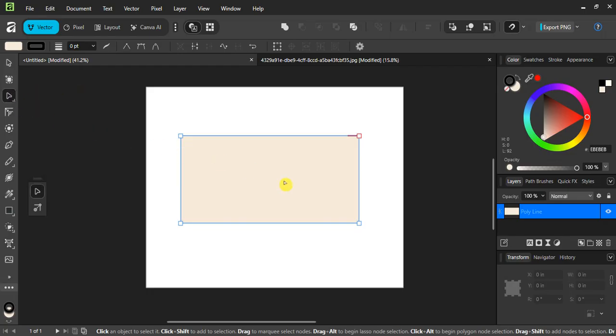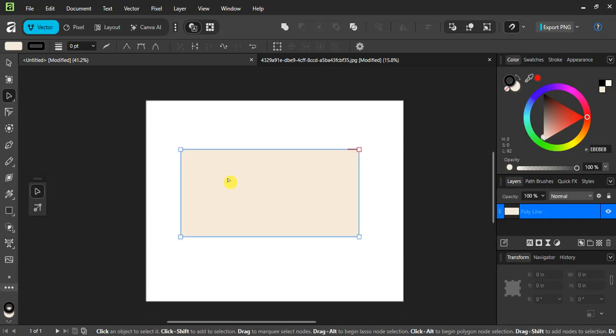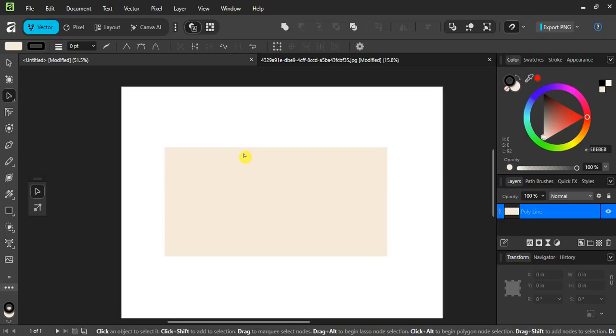Next, activate the Node tool from the toolbar on the left. Its icon looks like a white arrowhead. When you switch to it, you'll see small points appear along your shape, those are the nodes, and many will show handles extending from them. These represent the direction and strength of the curve at each point.